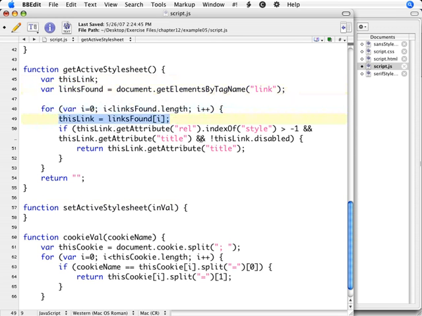If this link.getAttribute rel.indexOf style is greater than -1, so this one's called style, and it has a title and not this link disabled. So we want to find the active stylesheet that has a title attribute, because that's going to be the one that's currently displayed on the page. When we find that, we return this link.getAttribute title. If we don't find one at all, we return quote, quote, the empty string, which should never happen, but that's just to be safe.